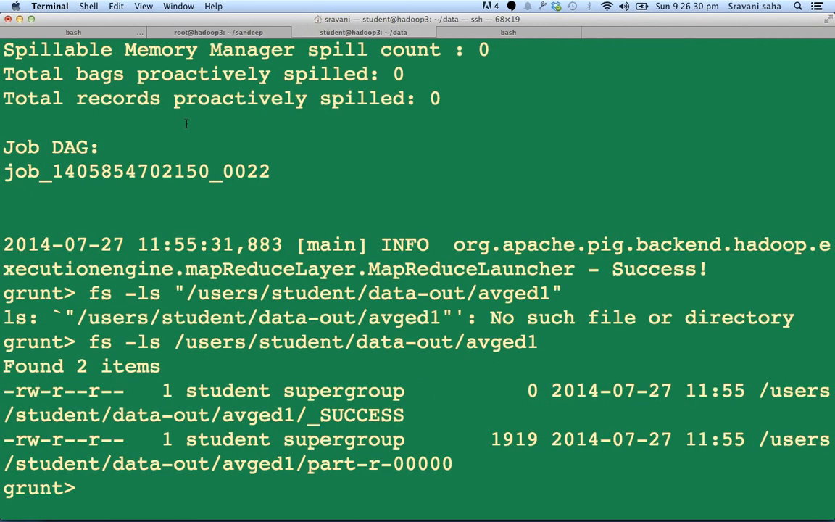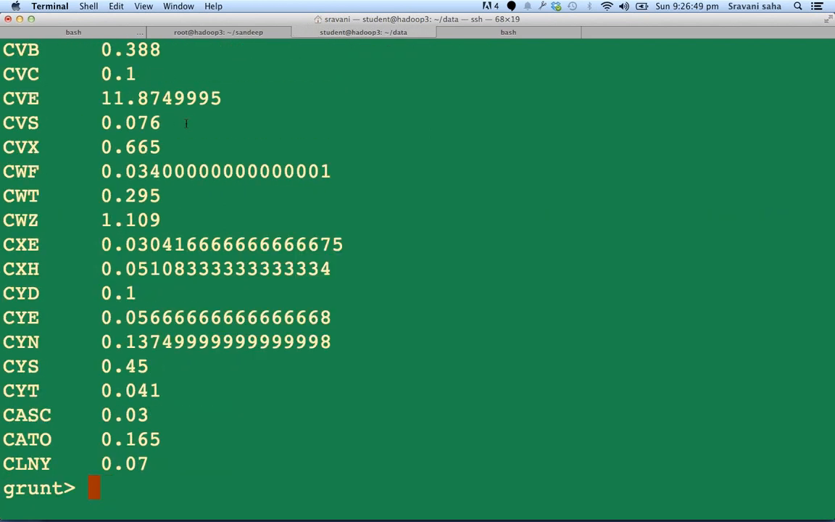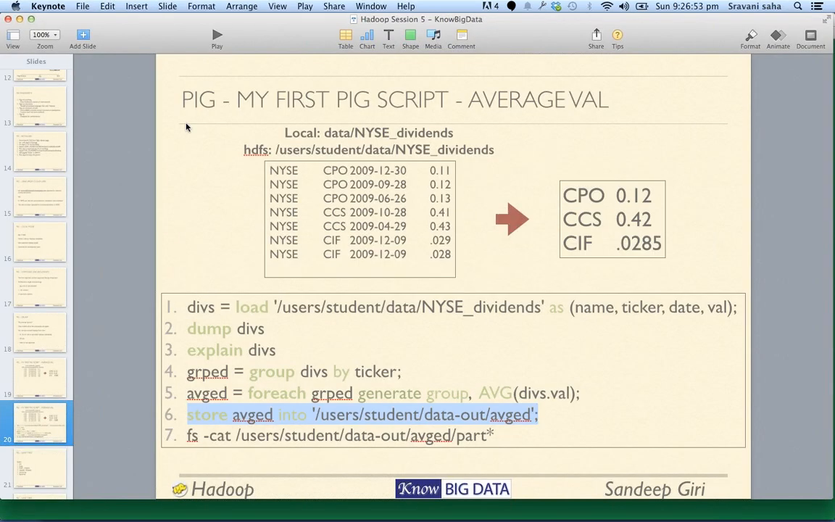We are querying our HDFS, and there is a file called part. You see part and s. Here you can say part and star, and then we can say fs minus cat, this. So this is the average value of all of these symbols. These are called symbols.